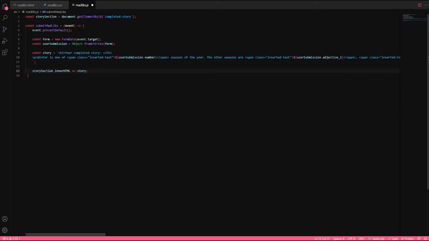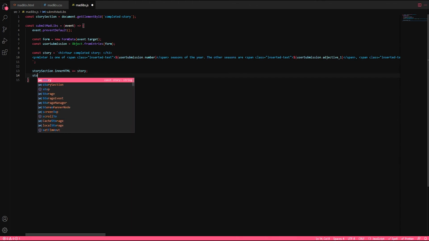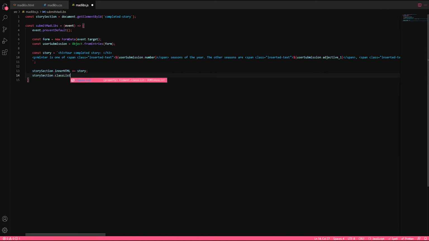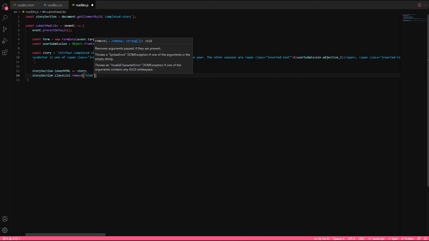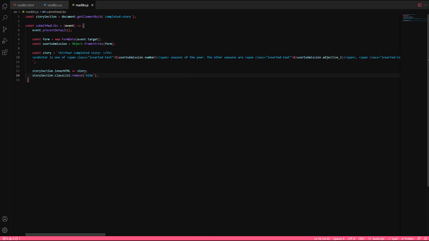Well, a few minutes ago when we created this section element, we gave it the class of hide because we didn't want it to be there initially until the user has filled out the form. So what we can do is again target our story section, then target the class list for this section, and remove the class that we don't want to be there anymore. In this case, we're going to use storySection.classList.remove, and we are going to pass hide into that remove function to tell the class list that we don't want that hide class to be there anymore.